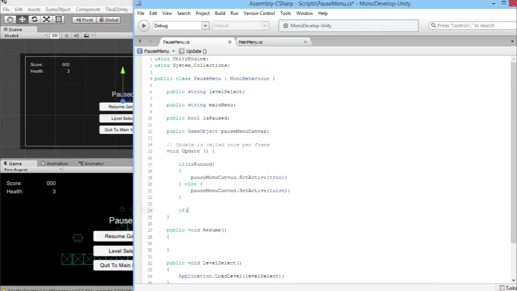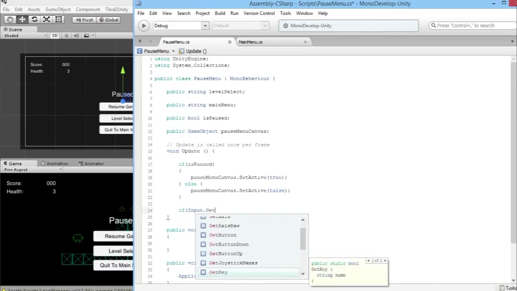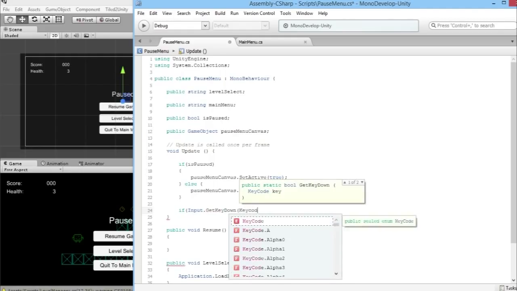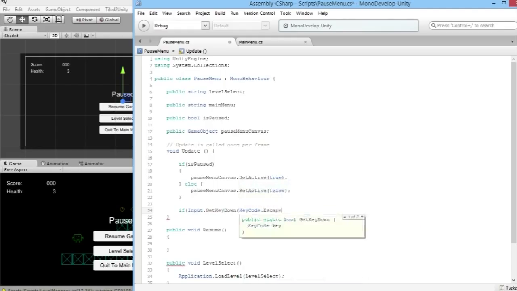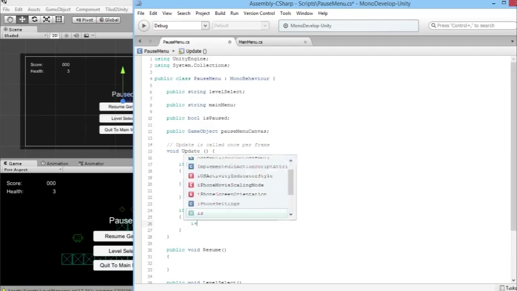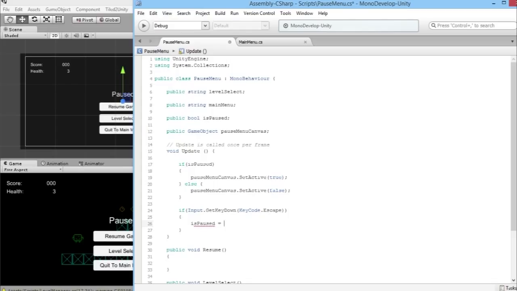So if input dot get key down key code escape. So that'll check if the escape button has been pressed. So when the escape button is pressed, then we want to use escape for both pausing and unpausing the game. So rather than saying is paused is equal to true, what we'll say is paused is equal to not is paused. So if the game is paused already, it'll unpause it, and if it's unpaused, it'll pause it.